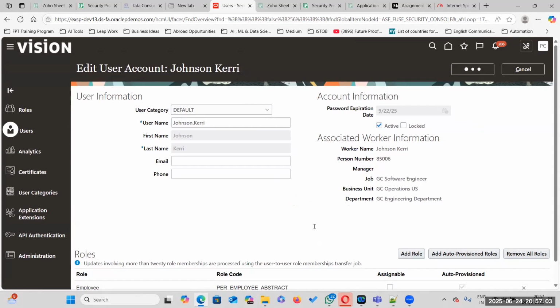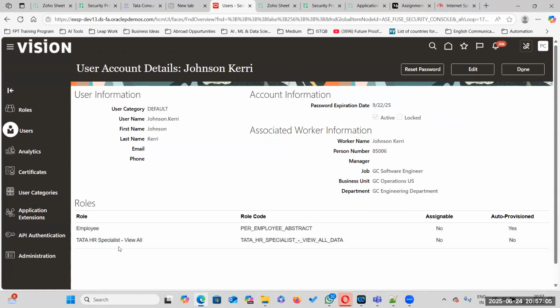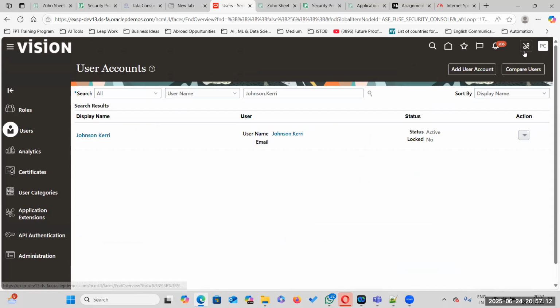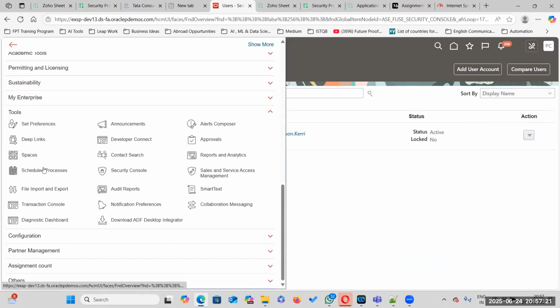Once you add the role, and this is the data role, there is an option called schedule process.